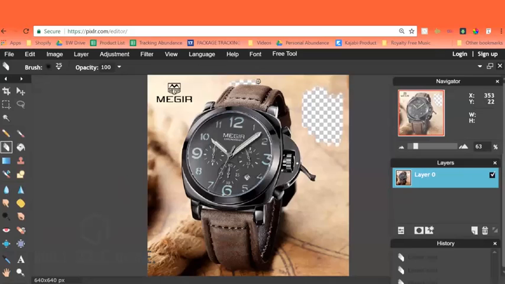So I'm going to start erasing around the object. One way you can do it is to use your mouse and go in and around, and you might cut off some of the object, which I don't want to do. I made a mistake, so I'm going to press Control Z. So it goes back to what it was.